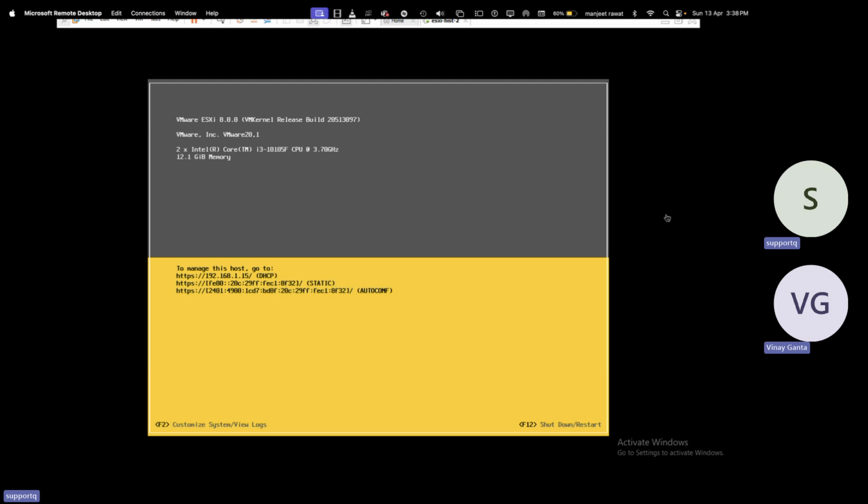192.168.1.15. This is the IP address provided by our DHCP server, the DHCP provider. Correct? So if we press F2 here, there we can customize the IP address and all that. The panel that you are able to find, this is considered as a DCUI panel, Direct Console User Interface, where we can manage lots of things.